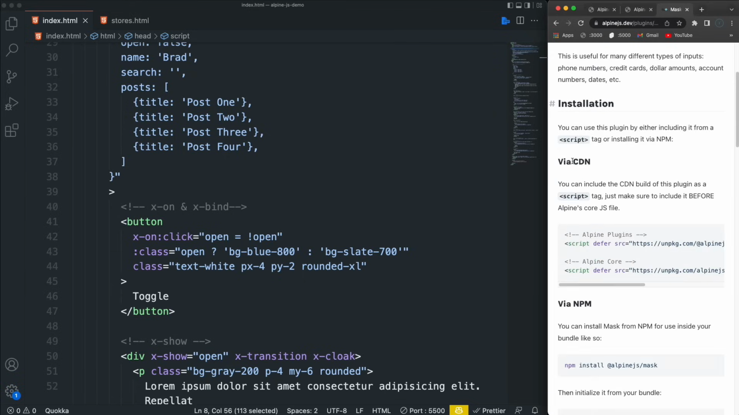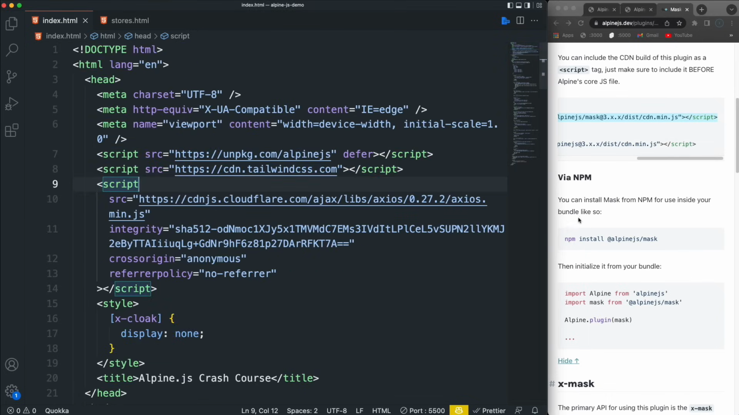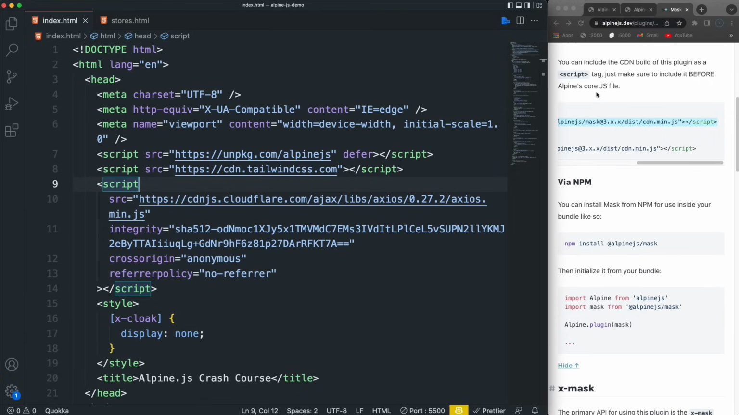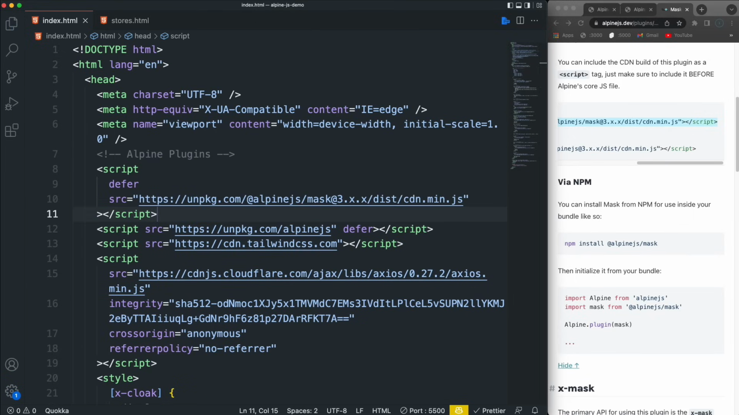So what we need to do to install it is just include the CDN, which is going to be both of these right here. Actually, no, just this one, Alpine plugins, right? Yeah, that includes mask. You can also use NPM if you want, but I'm just going to grab that. And then let's go back to our index, and I'm going to paste this. And it has to be, like it says, before Alpine's core JS file. So we're going to go up above that and include that. And I'm pretty sure that's all we need. Yeah, that should be fine.